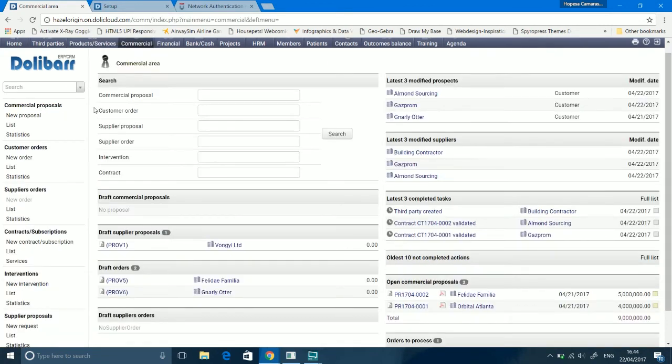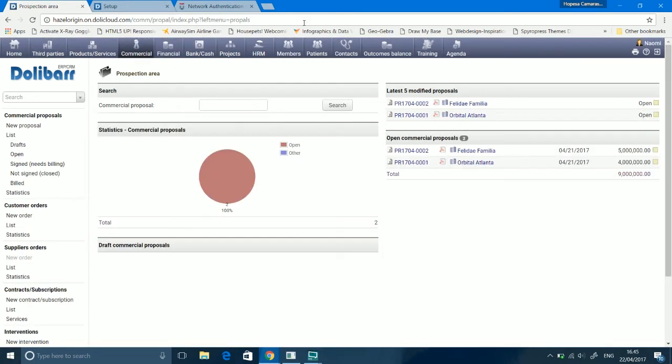In the commercial part, you have 5 big works to do. It's not 5, it's 6. The 6 main jobs are commercial proposal, customer order, supplier order, contract, interventions, and also supplier proposal. But the first one is commercial proposal. The first part of commercial is the commercial proposal.